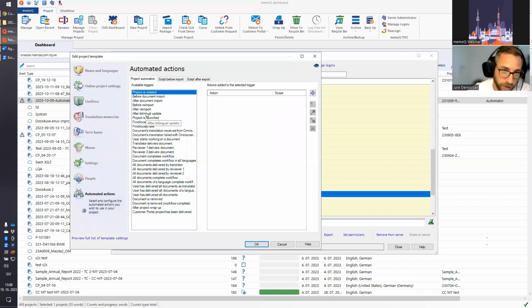And what it can do. So basically what we can do with automated actions is we can say what will happen at which we call it trigger. Imagine your situation, and you can ask yourself, what do you want to do with memoQ after the document gets imported? And then there are a couple of options that are made available.